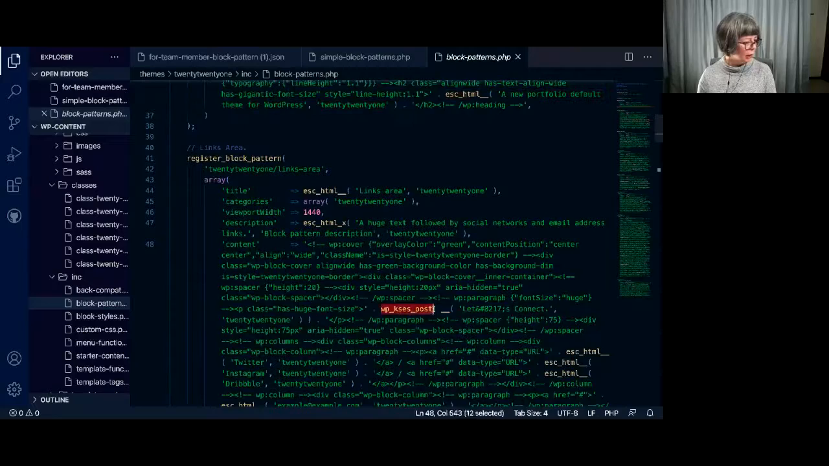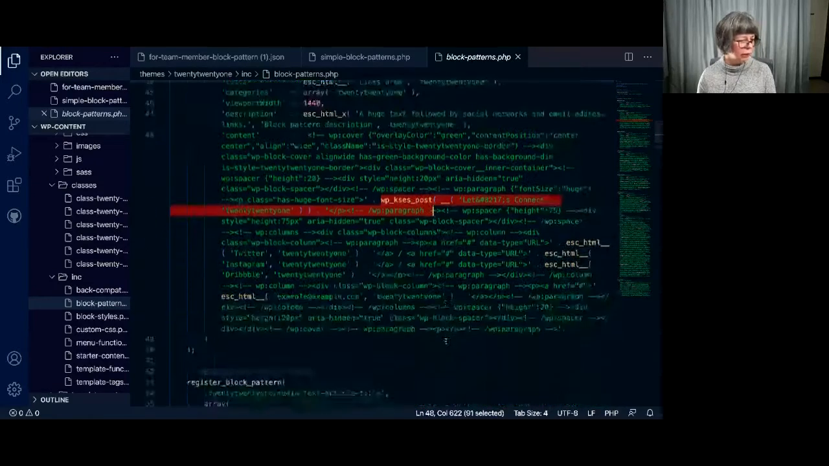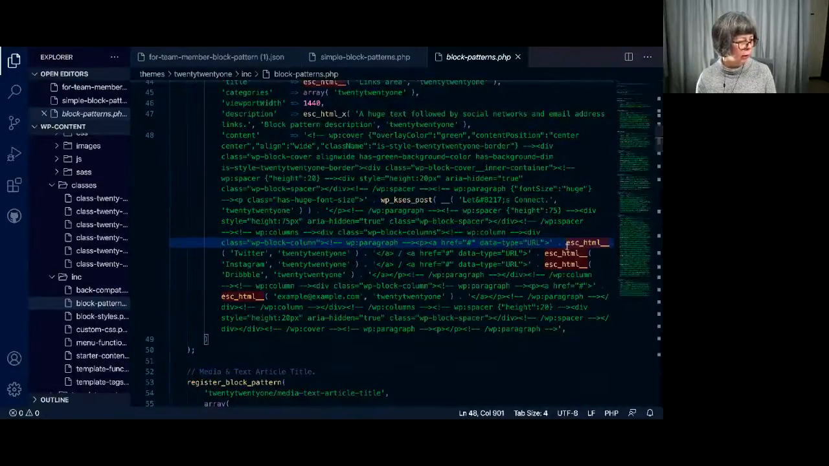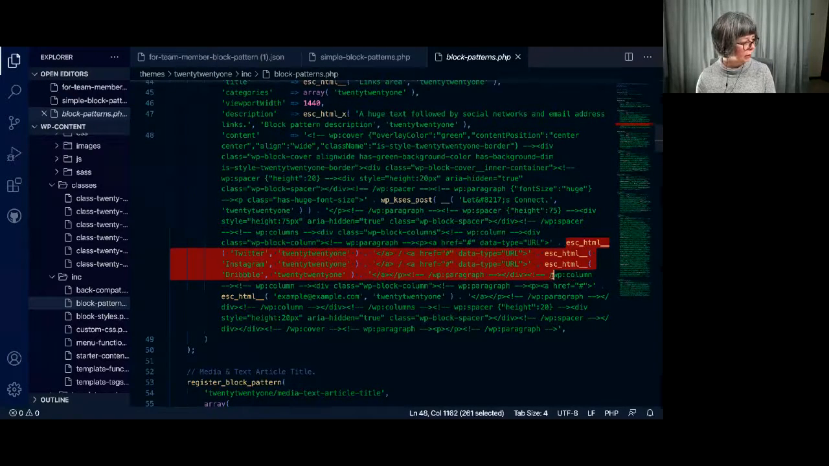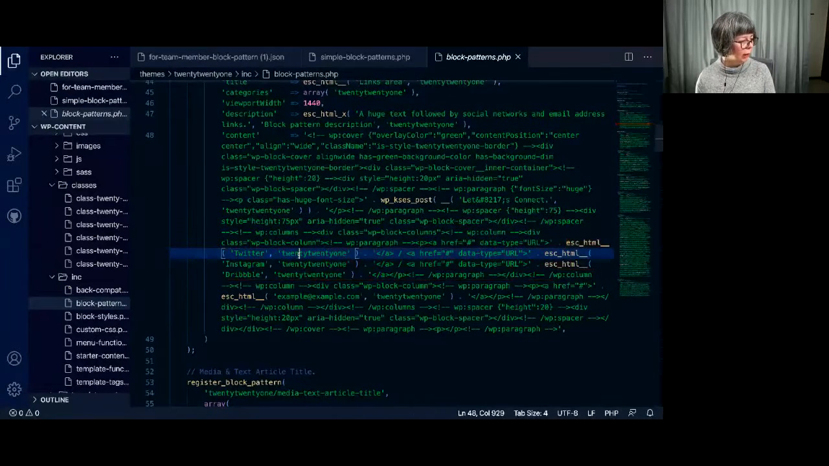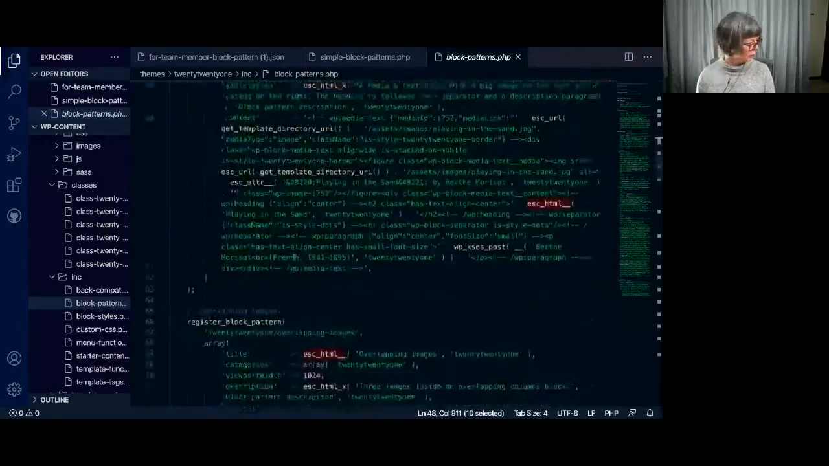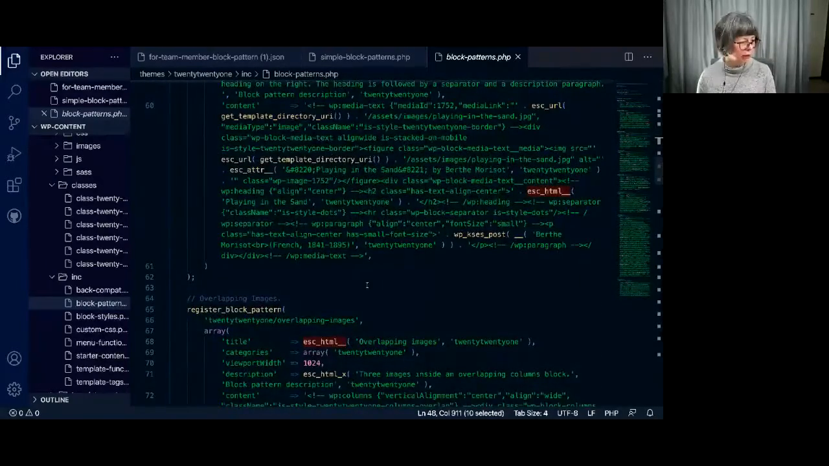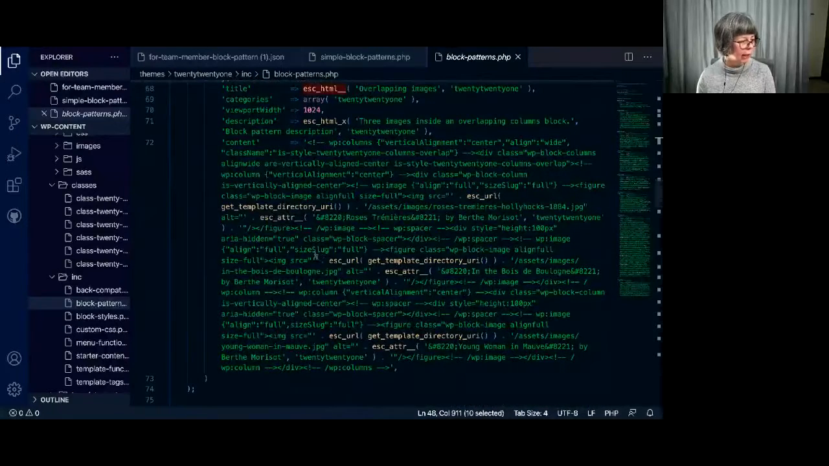And then you can see others. These are all security oriented PHP or translation oriented, so that you can give it a namespace. I'm not sure why you would translate Twitter, Instagram, Dribble. I think those are all brand names, but it's there. And then the escape HTML is there to make sure that there's nothing in there that shouldn't be output to the front end.